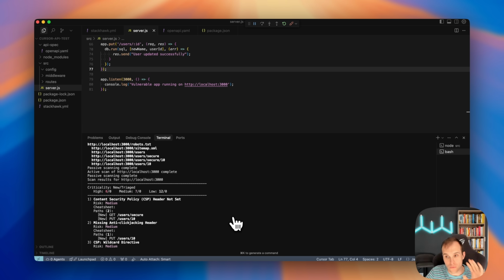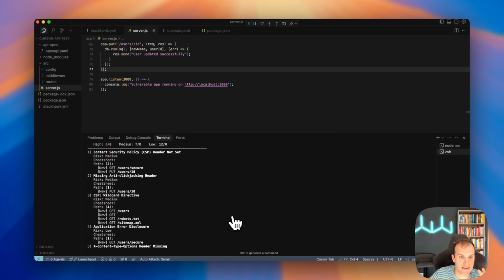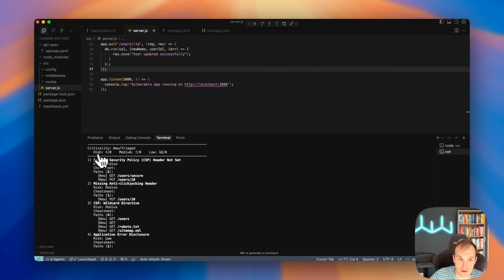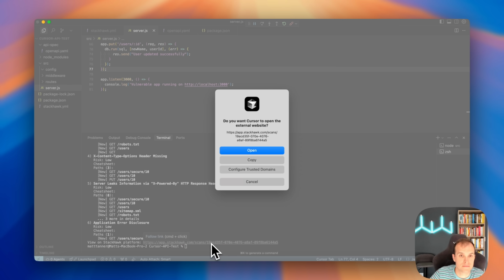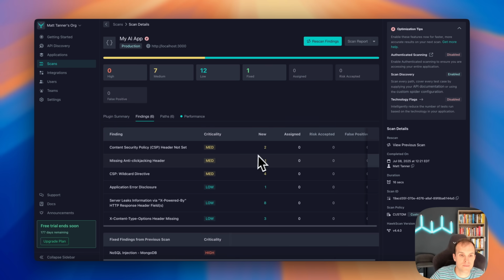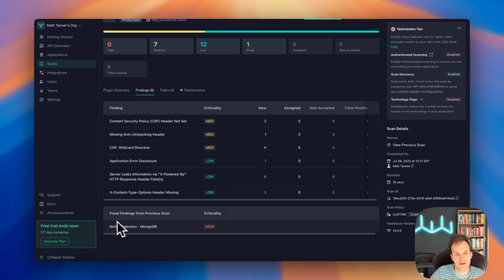All right, and now that we've re-scanned it, we can actually see that the vulnerable endpoint has been fixed. Now, we still have a couple of medium severity issues here that we can continue to iterate with Cursor on to fix. However, our two main high criticality SQL injection issues are fixed now. So as you can see, if we click down here and I open this up again, we'll now see that our NoSQL injection has been fixed. And then we can continue to iterate on these ones here.